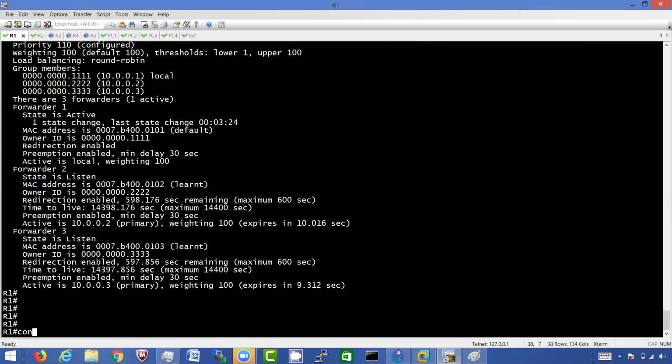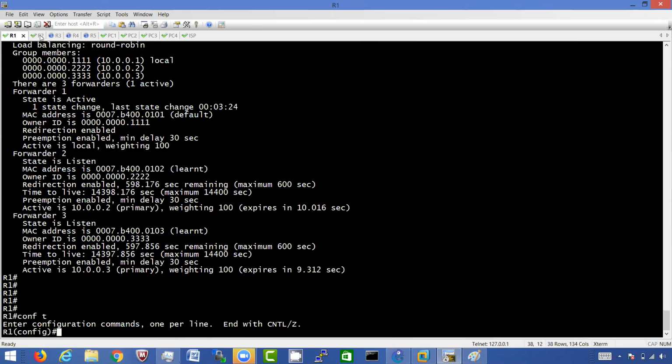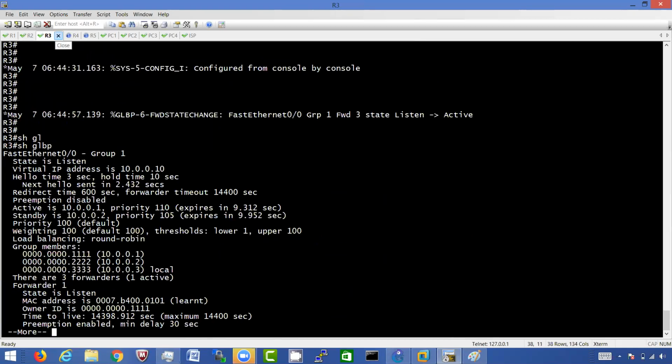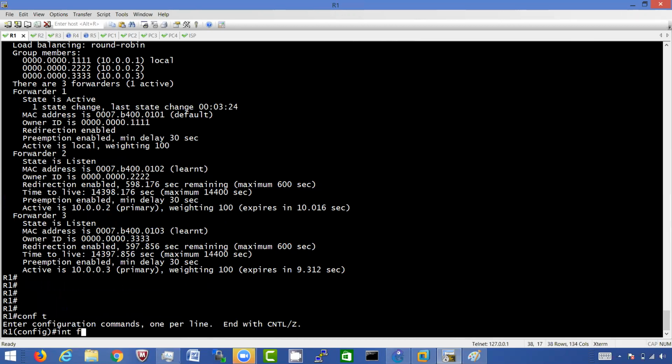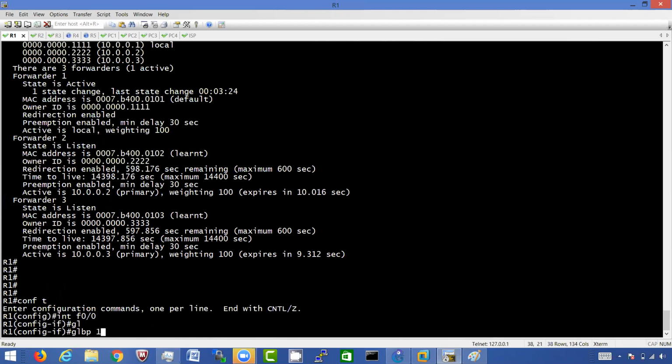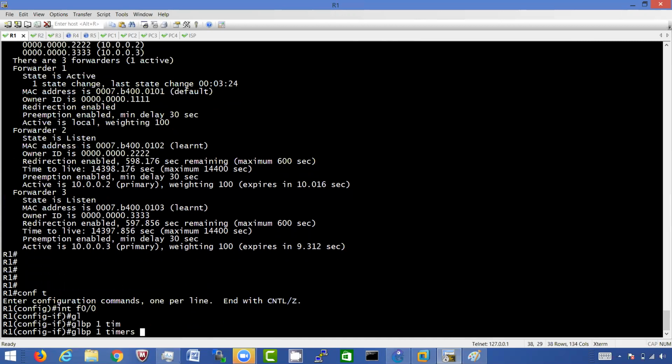Now let's say I want to change this time. Currently, if I go on R2 and do show glbp, all are using the same timer, that is 3 seconds and 10 seconds. If I go on R3, they are all using the same timer, 3 seconds and 10 seconds. Now if I go on R1 and change the timer, because R1 is my active AVG, so I will change the timer on R1. The command to change the timer is glbp 1 timers. Let's say I need to keep the hello time as 5 seconds.